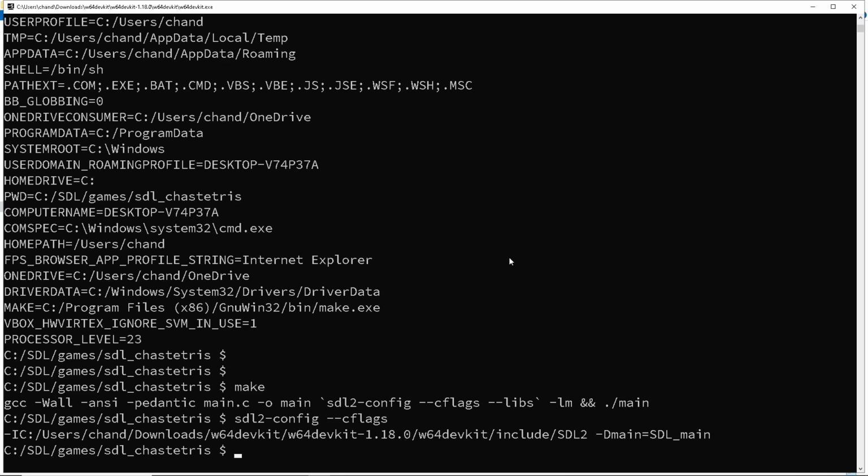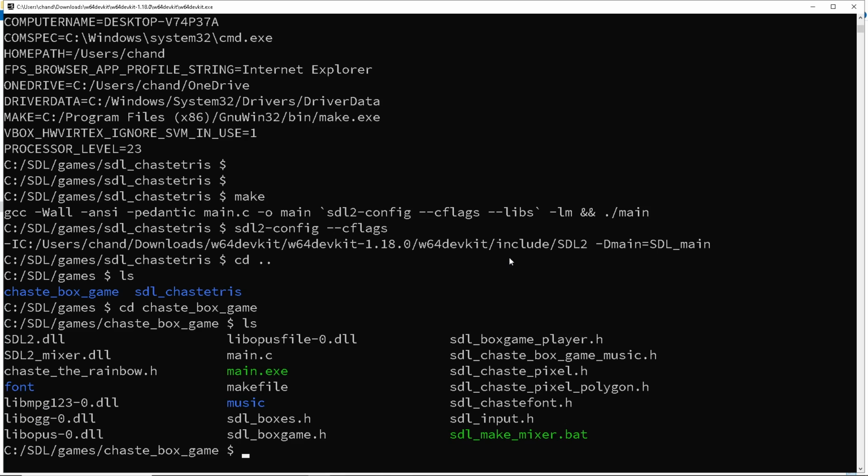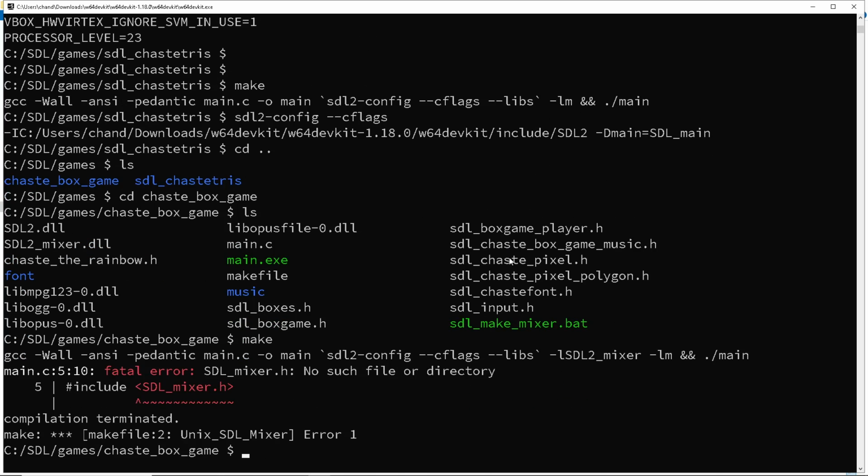Let's try, okay, we're gonna do cd dot dot, and let's see if we can compile chase box game. We're gonna try that and see if it works or not. Because if we do make, it cannot find SDL mixer. It doesn't have the mixer file in it. So let's just give it a try and see if this will work or not.